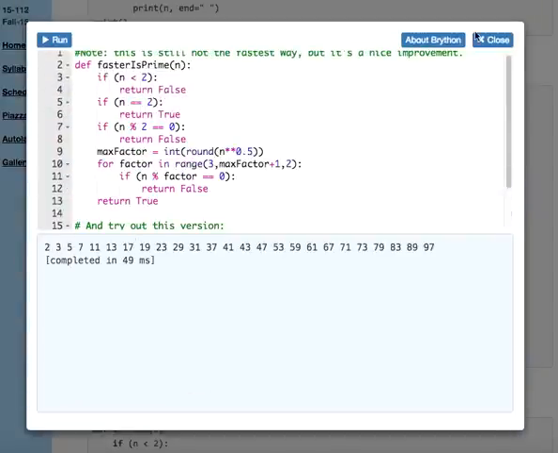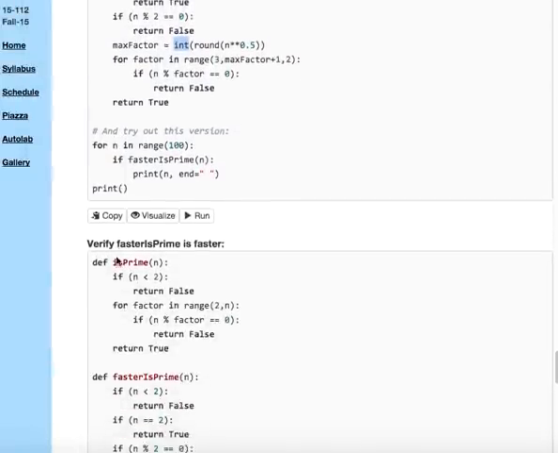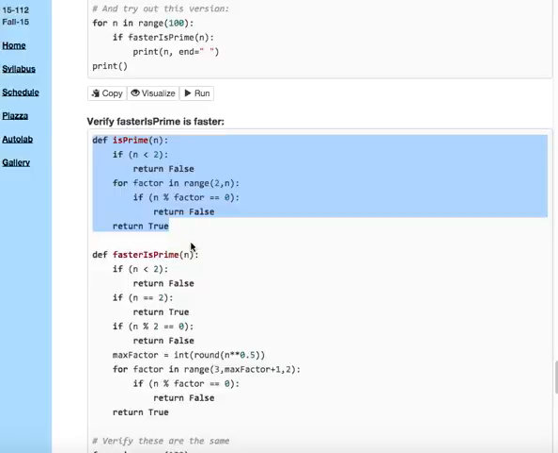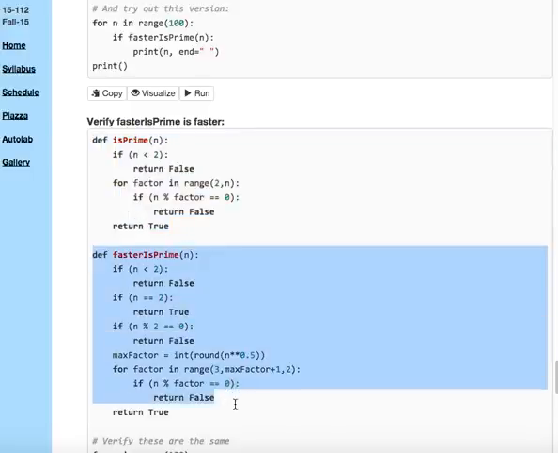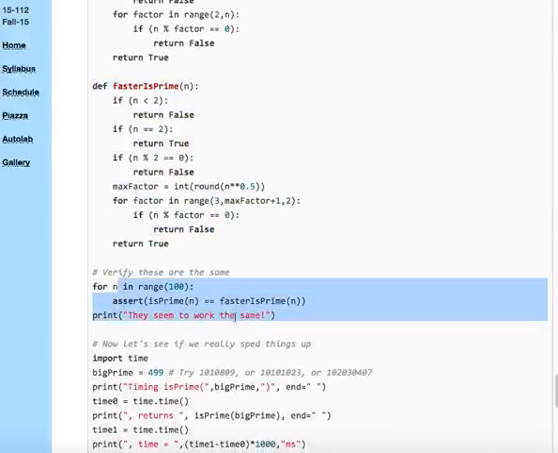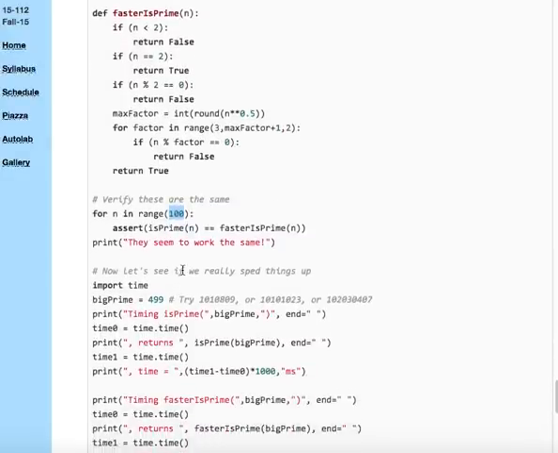We do. So now let's consider how much faster we are. For that, we have the function isPrime, and then we have the function faster isPrime, both exactly as written above. And now we're first going to verify that they have the same results. So we should go up to 100, but you can do a larger number in your own time. And then after they return the same results, we're going to actually time them by using a big prime number. 499 is not big, but Python is slow, so we'll stick with it.